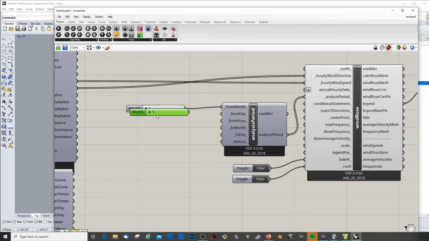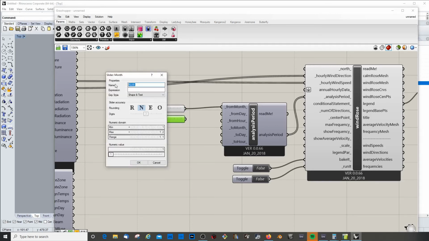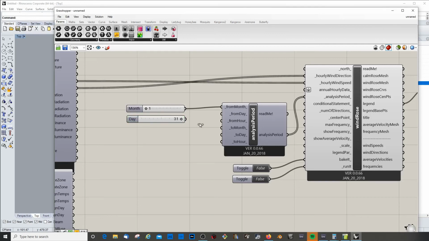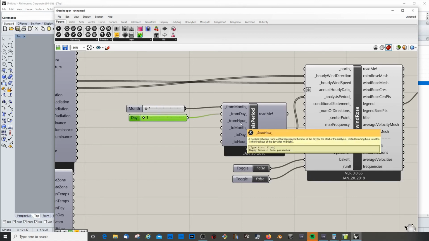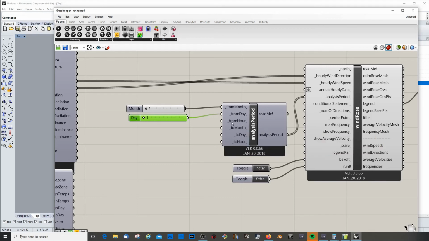Now I can copy that. Day. I can say here the first, 31. Day, and I can leave the hour, because normally it always takes the first hour of the day, and for the end of the period it takes the last hour of the day. Same it does with the day, which is to use the last day of that month.